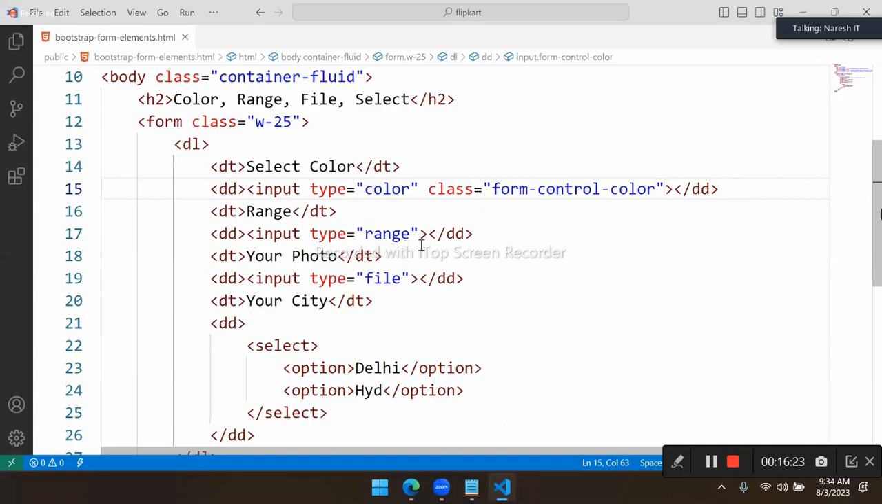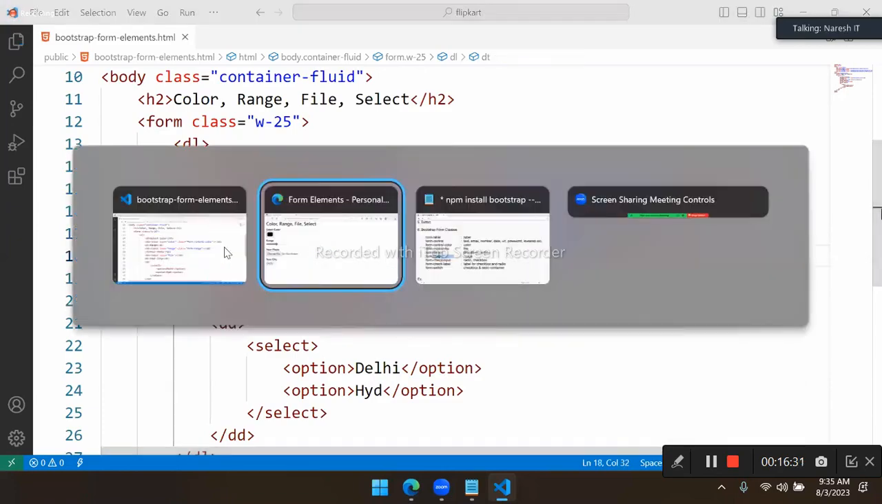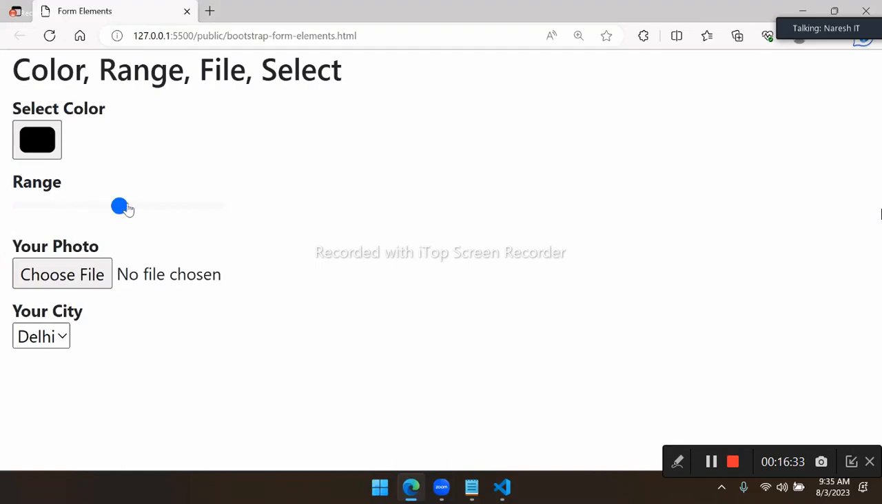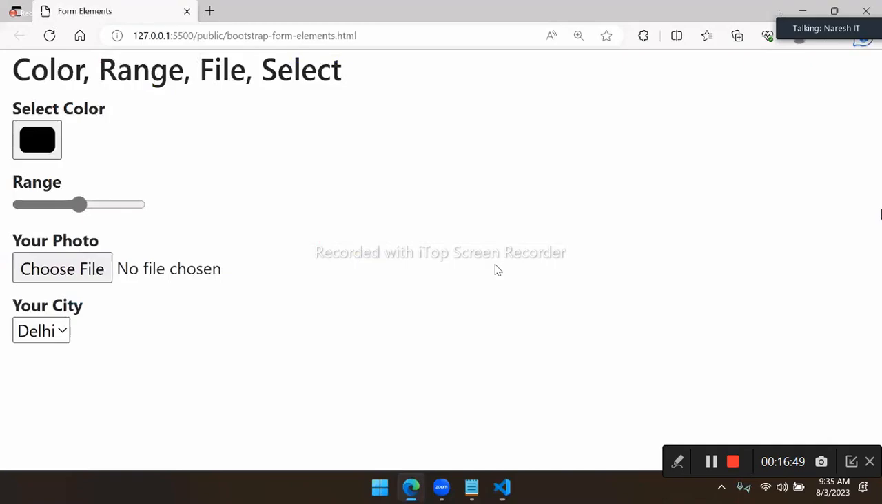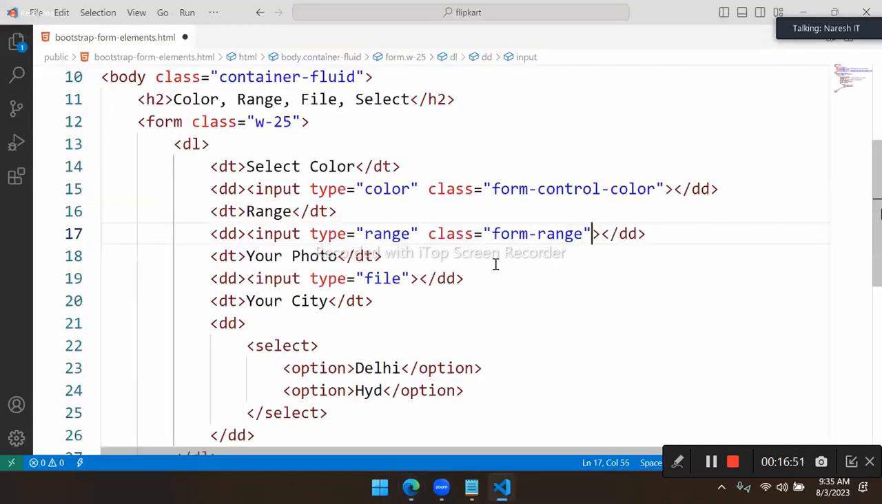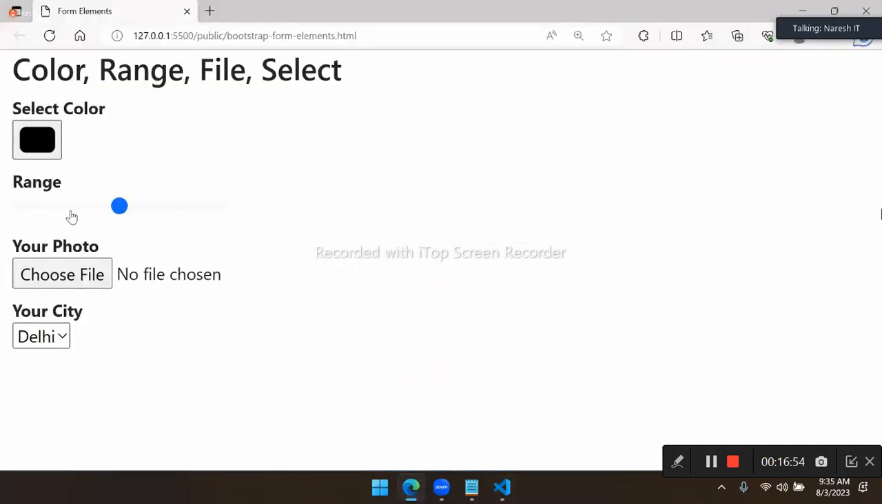Okay, let's see range. For range, you have a special class. We can apply the class called form-range. With form-range, you can see it automatically changes the appearance a little bit. A blue dot with some shade and effects will display. Without that, it looks like this. And by adding that class, it looks like this, a little change in the appearance. So you have file, another option.